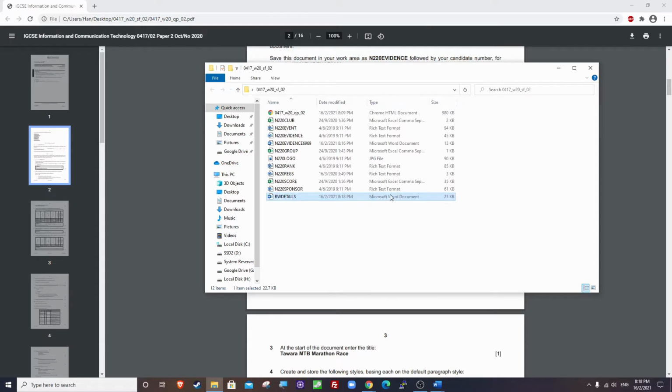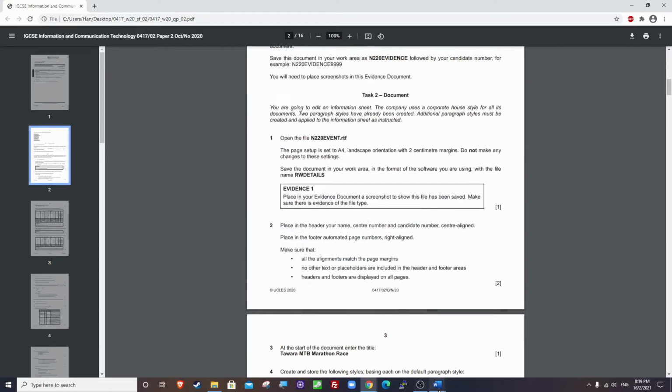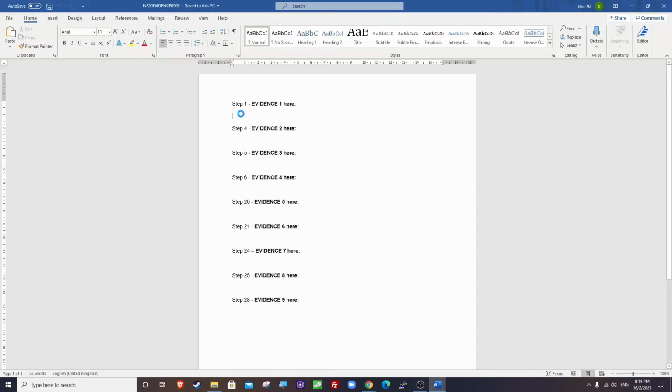Okay, so Microsoft Word document, make sure that it is displayed in full. If you show this, you're going to lose marks. So you need to display that in full. Okay, highlight it, and then I'm going to take a screenshot of that. So print screen, and then I'm going to paste that into evidence 1.